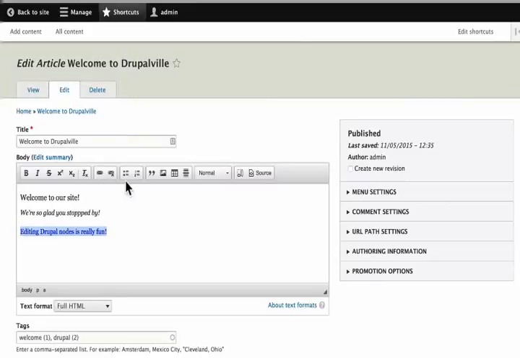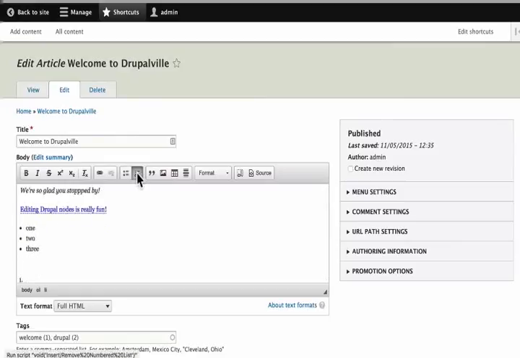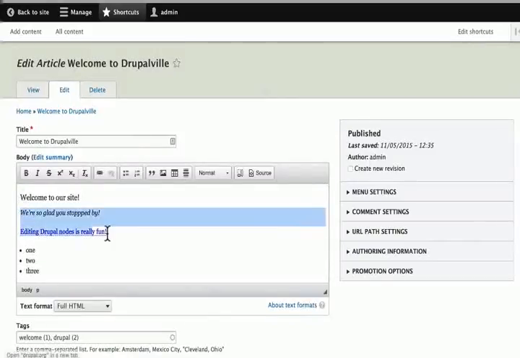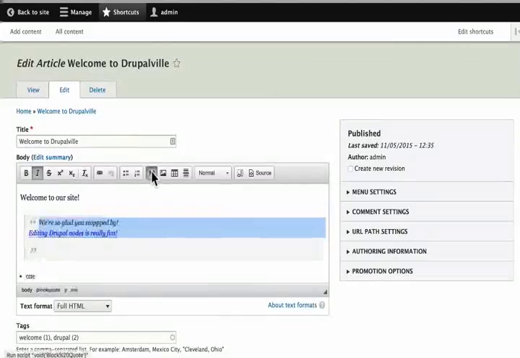We can also add ordered and unordered lists by clicking on the bullets and numbering icons here. Click on Unordered List, then add bullets 1, 2, 3. Next, click on Ordered List and add 1, 2, and 3. To use block quotes, highlight some text and click on the block quote link. Once again, the formatting is managed by our theme.